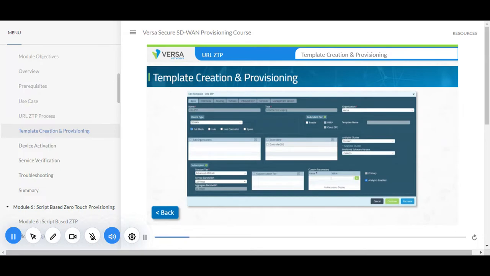For this discussion, we will create a simple device template, with one WAN transport, and one LAN interface and a full mesh topology. Since we have already looked at, in detail, on how to create the different templates in the Versa director, we will just have an overview of the same in this section, covering the aspects that are relevant to the URL ZTP process.